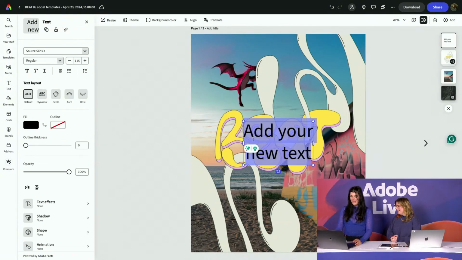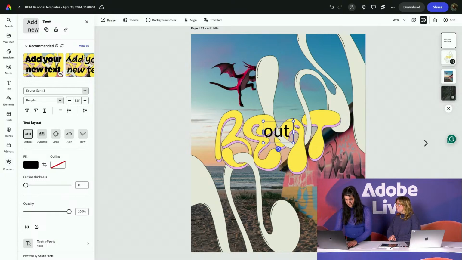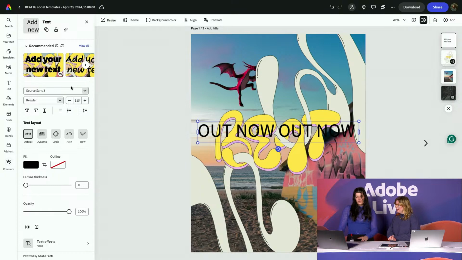So we're going to add some text. I want to create a little animation. That is my vision, a little spinning animation, to announce that our app was just launched. So if I type in "out now" twice, on the left-hand side we can see all of our different text settings.